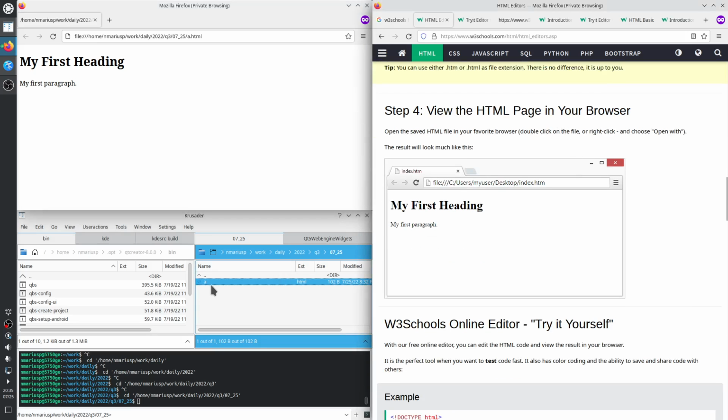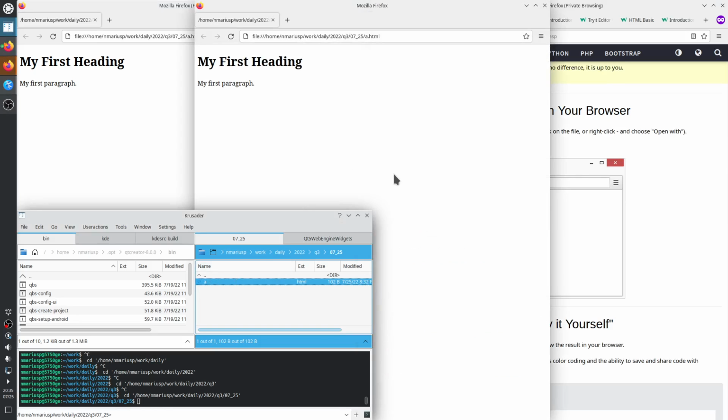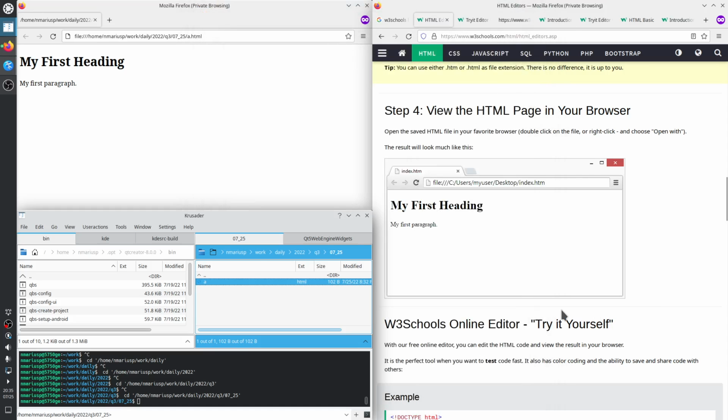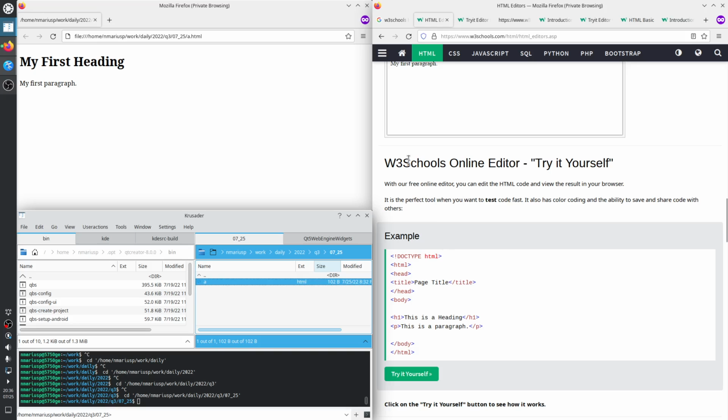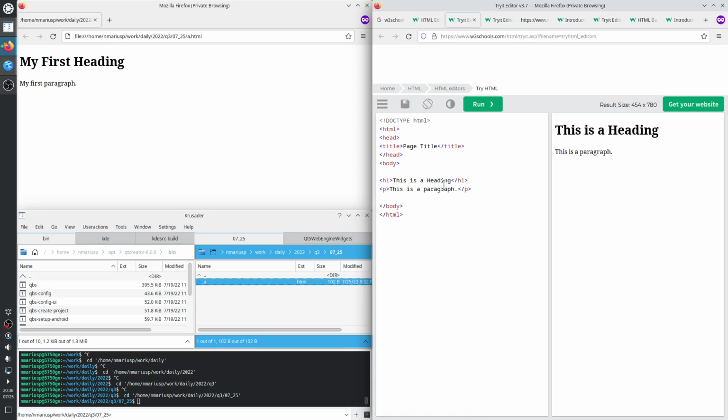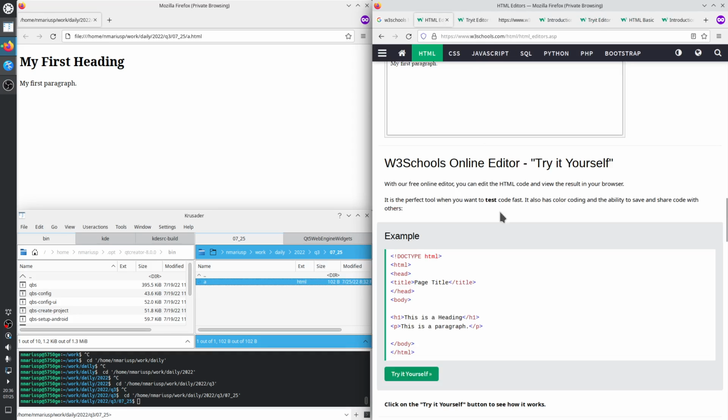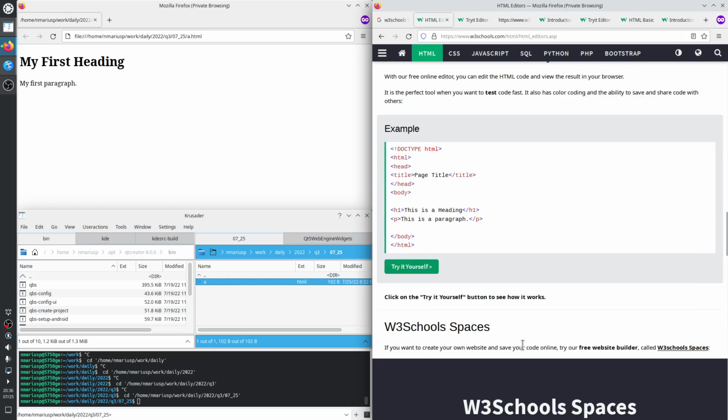Or I can double click on this thing. Firefox will start. Or we can right click, open with. Okay, and W3Schools also offers an online editor. So inside this web page, we can see side by side both the HTML source code and the human readable version of the page.